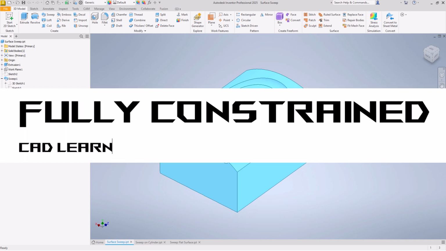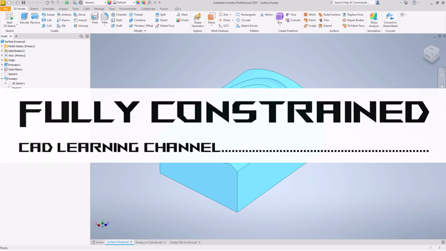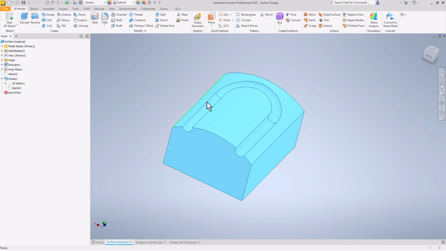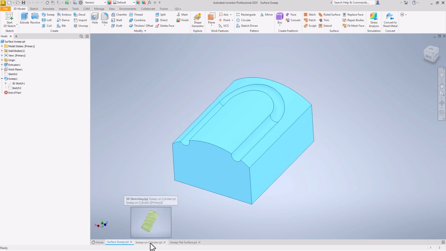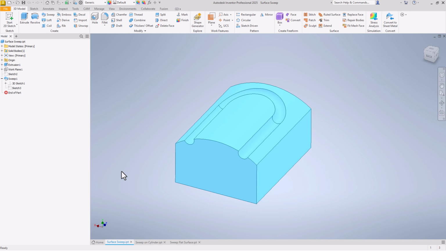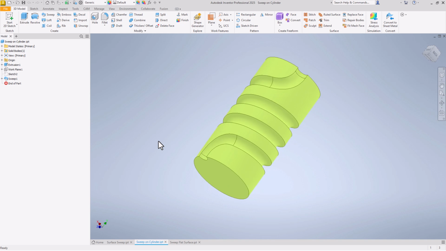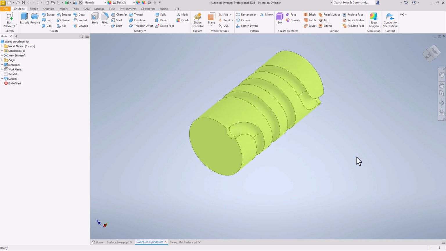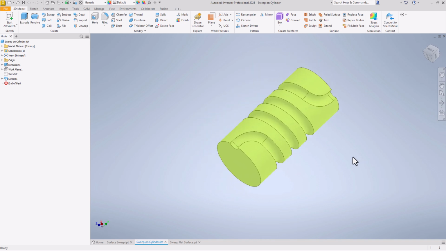In this video, we are going to use a 3D sketch and a sweep to create cuts like this along a curved surface. Here is a simple curved part with a pretty simple cut through it. Here we have a cylinder with a cut that wraps all the way around it a few times.